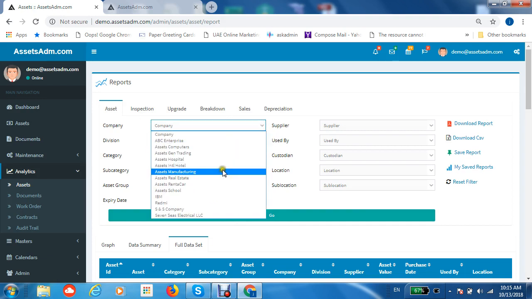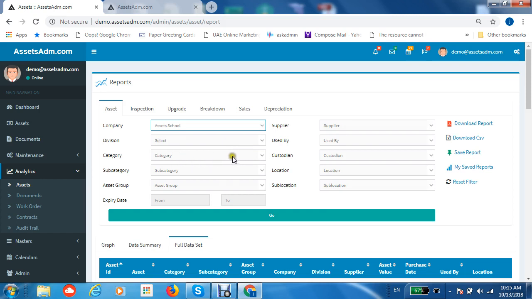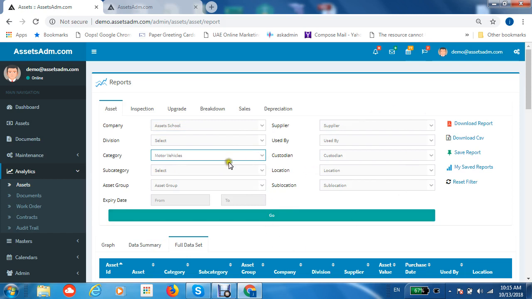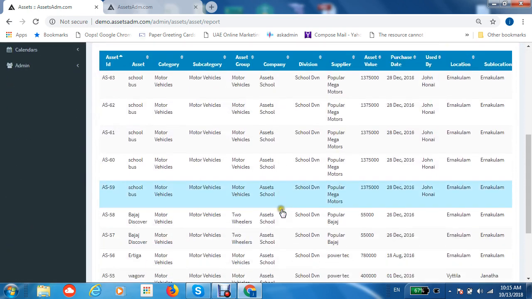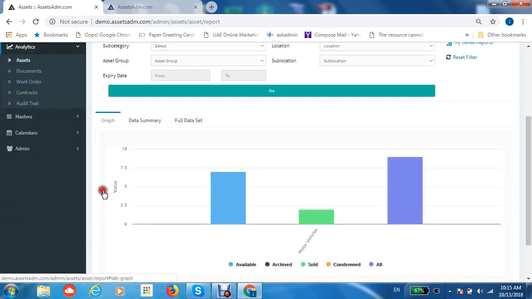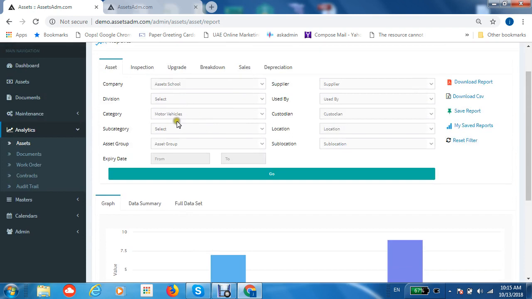For example, let's check asset school and we will take the category as motor vehicle, and if you need more you can just select it and click on go. The full data set is available, the data summary is available, and the graph is also available according to the filter that is given here. You can also download this report as a PDF or in an Excel sheet, or you can even save this report. To come out from this filtering option, you can just select this and all the filters are gone.